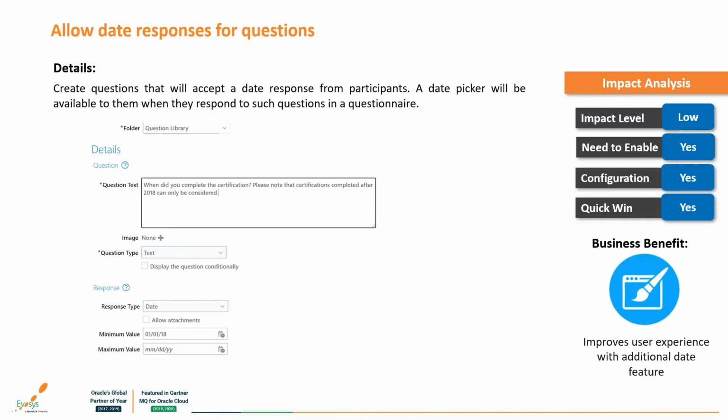Moving to the next feature, allow date responses for questions. We can now create questions that will enable participants to provide a date response from a date picker instead of a text box. So it is released from this release. So instead of a text box, now you can have a date picker field to fill in the dates.